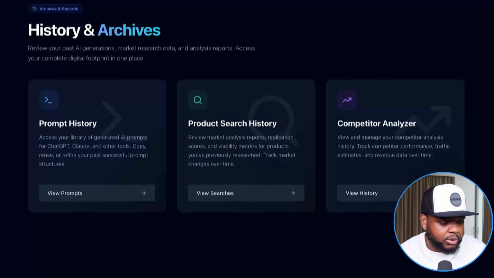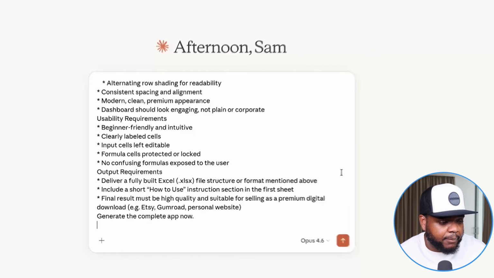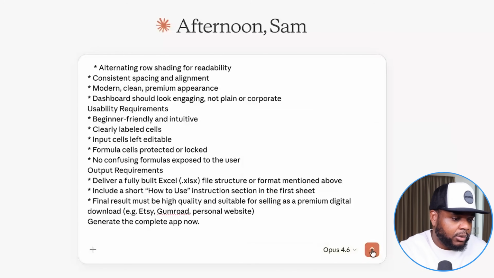But what I'm going to do is just go back over to Claude. I'm going to paste the entire prompt in there just like that. Make sure that I'm on the highest version of Claude, which is Opus 4.6. From my experience, I would say that this has been perfect when it comes to creating these high quality digital products. So I'm going to go with this one and then click on enter.